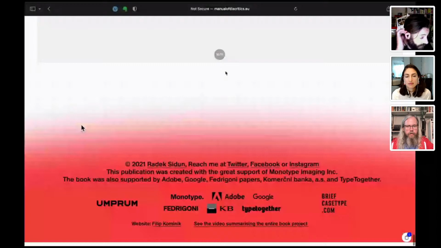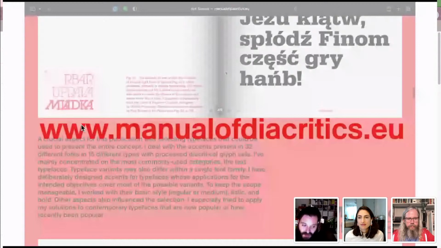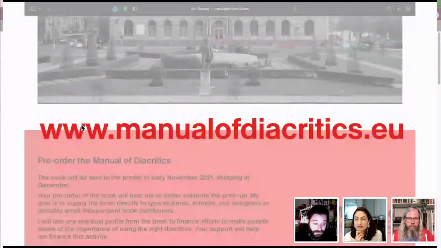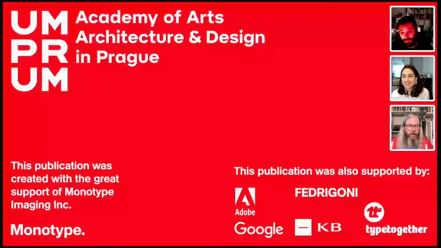There's a website, the address, and also, and this is very important to me, I would like to express my gratitude for the opportunity to work on this book with these typefaces. I could not work with their typefaces otherwise. So thanks to Monotype, who was very, very open to let me work with that, and also other foundries, Adobe, Google, Fedrigoni Papers, because the book will be printed on a beautiful Fedrigoni paper, and Type Together.